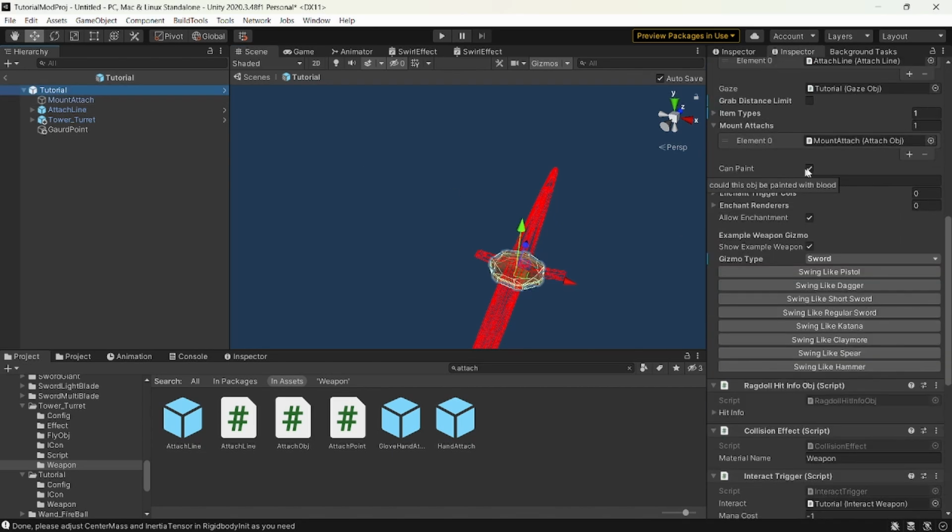Next up, can paint. That's basically if blood is allowed on the weapon. If you don't want blood on the weapon, you can just turn that off.